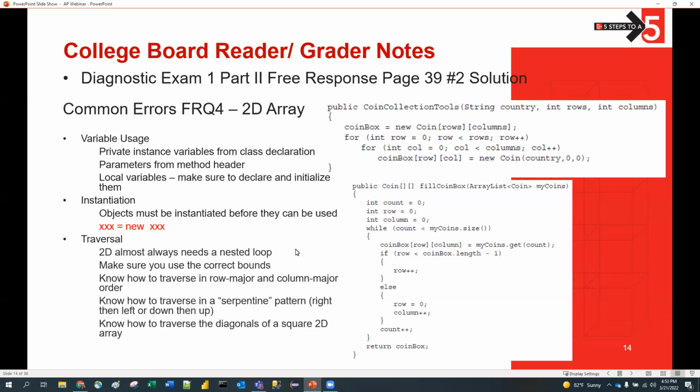So here are some tips for 2-dimensional array problems in general. Again, like we did for the question we just saw, which was free response 2, make sure you take a look at what your instance variables are, and you're probably going to be using them throughout your solution for parts A, B, and C, right? You're also going to be using the parameters that are in your method headers.